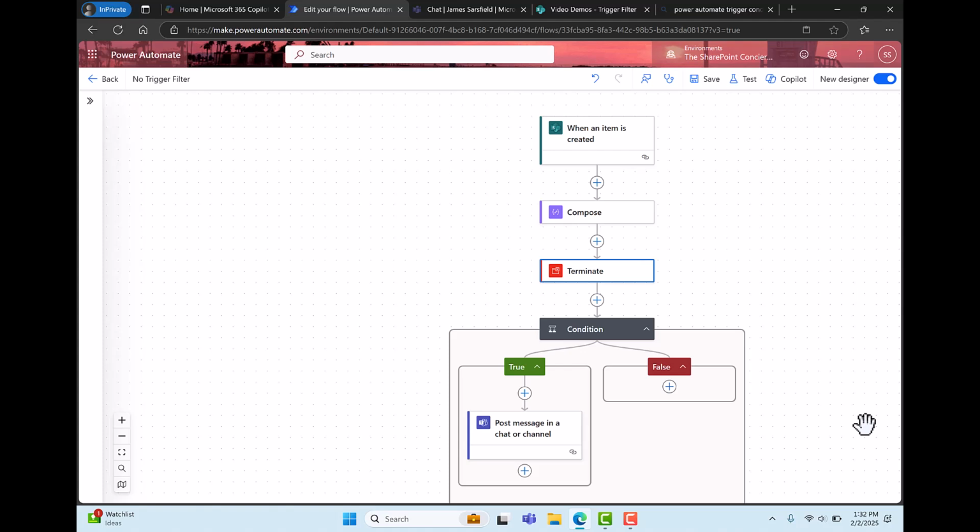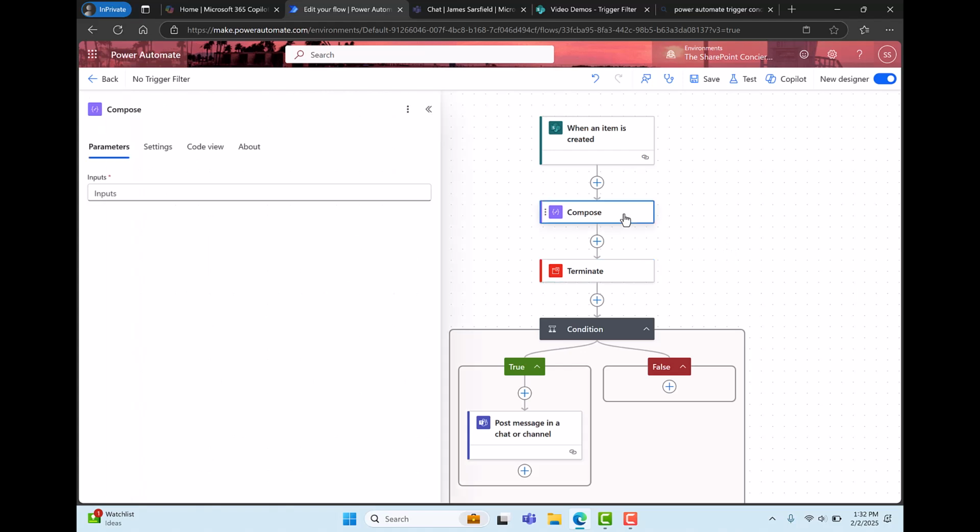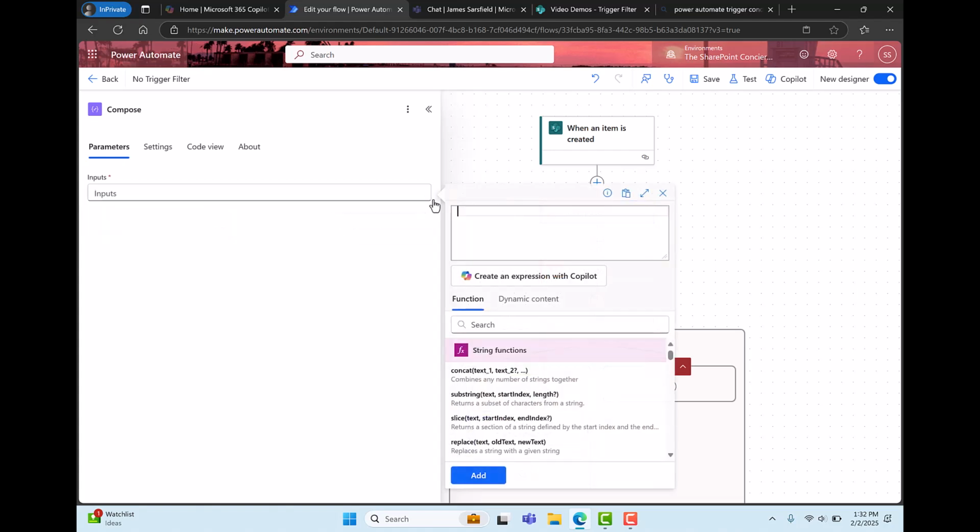I don't want to see a whole bunch of messages posted in Teams, or maybe I would be sending an email. I don't want all those emails going out. I just want to test my expression. So let's go do that. So I'm going to hit compose, and let's go enter my expression.